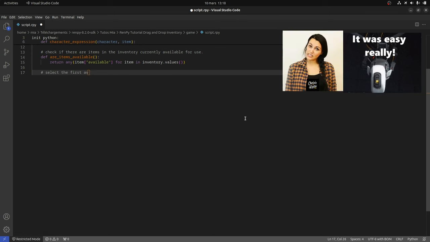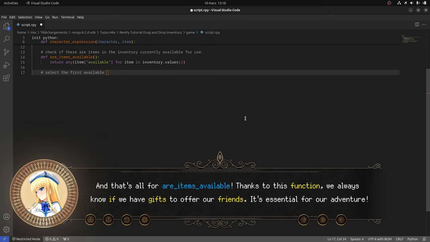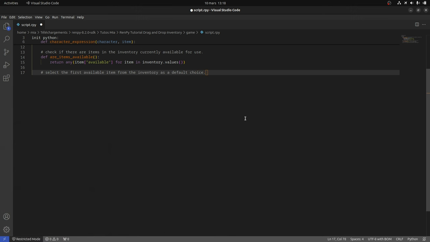It was easy, really. And that's all for our r_items_available. Thanks to this function, we always know if we have gifts to offer our friends. It's essential for our adventure.